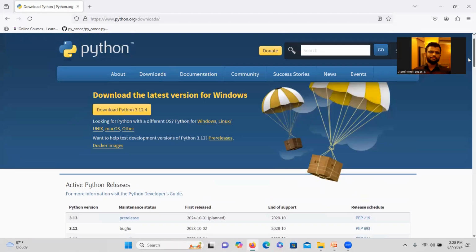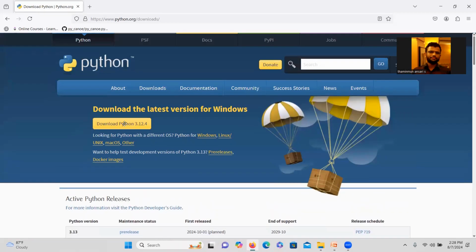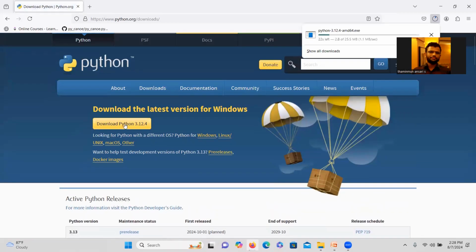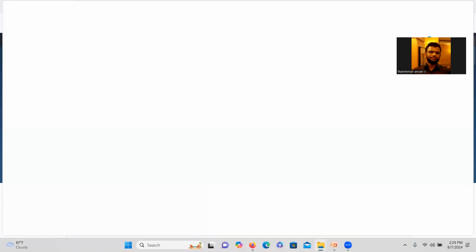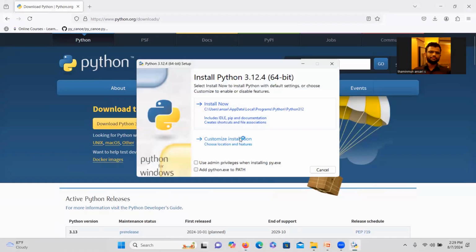So I'm going to directly download it by hitting this button. So they are downloading that. I think I have a setup file now. I just go there and let me run it from my download folder. So, install now.